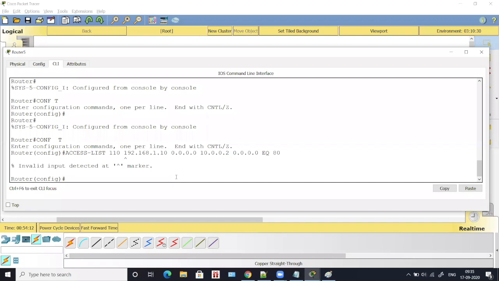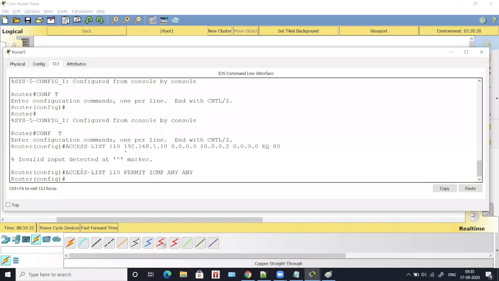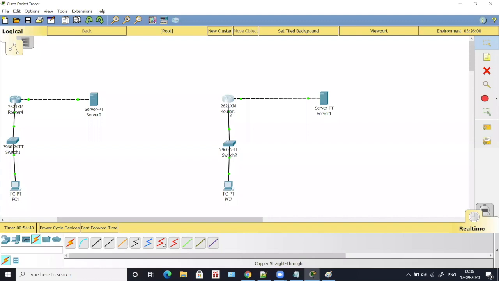So we'll type the next command, access-list, and we are going to deny. So I mean, we are going to permit. So it is access-list 110, and we will permit ICMP, and it is any. Okay, so now we have permitted the ICMP packet as well. Now, we have created the ACL in this router, but we have to assign this ACL to this particular interface, that is FastEthernet 0/0.